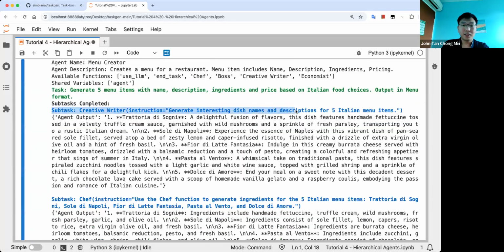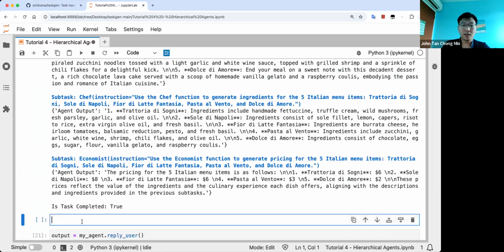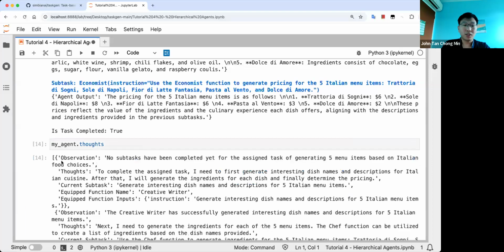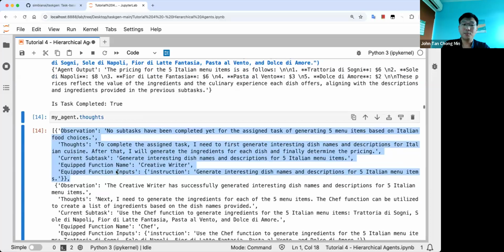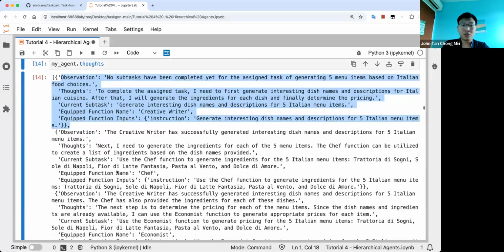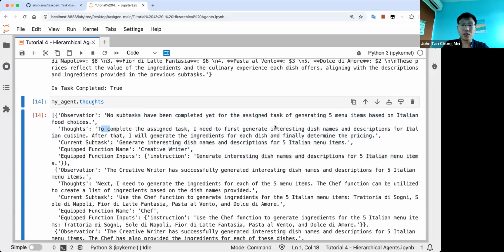These are the subtasks, and you can see the function name as well as the instruction for each of the subtasks as well as its outputs. If you like to tinker around with how things are done, you can try myagent.thoughts, and you can see the observations, thoughts, subtask, equip function name, and inputs for each of the steps that the meta agent has done. So this is pretty cool. If you'd like to output to the user what are the thoughts for each agent and so on, you can use this method as well.